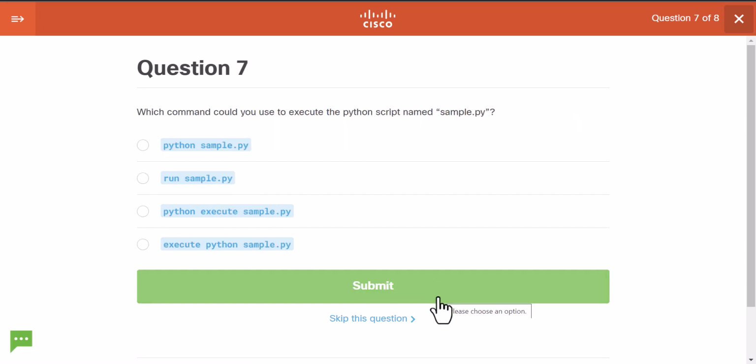All right, question 7. Which command could you use to execute the Python script named sample.py? It is as simple as python space sample.py. Run is not correct. Python execute, no need to use this keyword. Execute python, no need to. Just python and the script name. That's what it is.